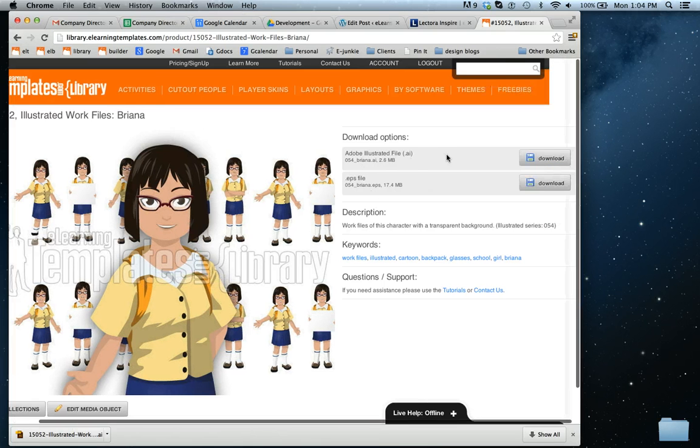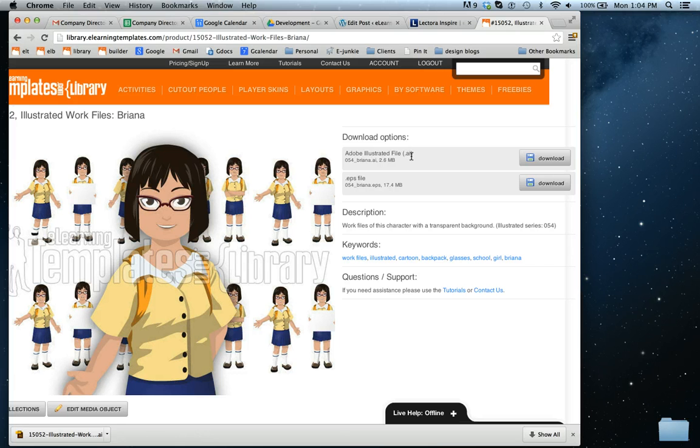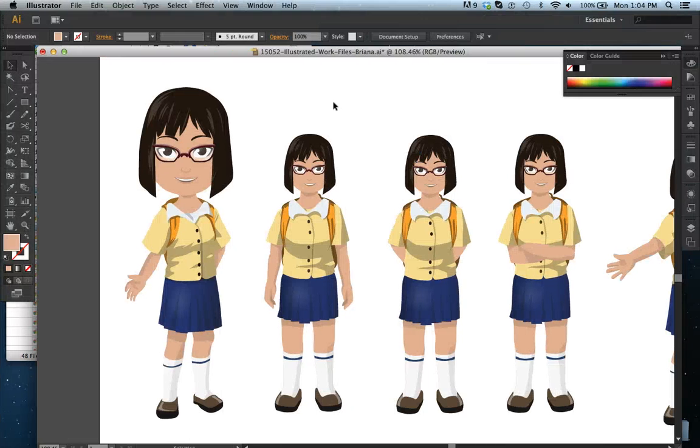Now there's two different sets of work files out here. There's the Adobe Illustrator files, which are the AI files, and there's also the .eps file. So depending on what software you're using to edit the characters, you might need one or the other. I'm using Adobe Illustrator, so I downloaded the AI files.